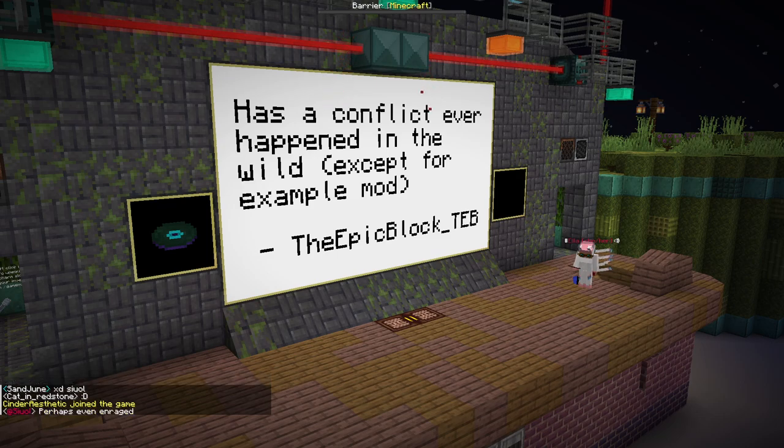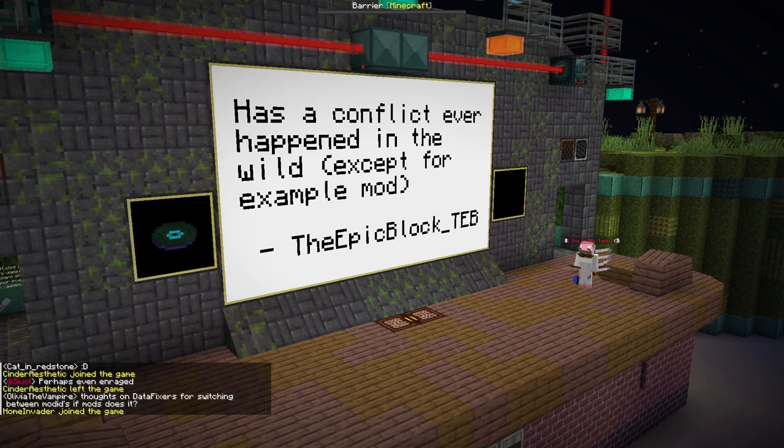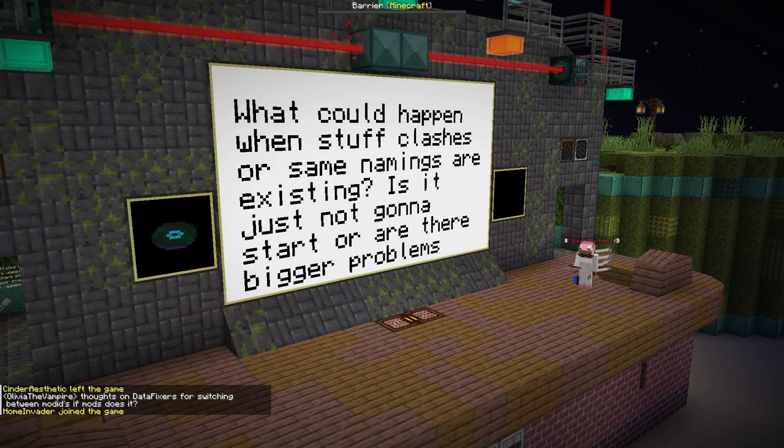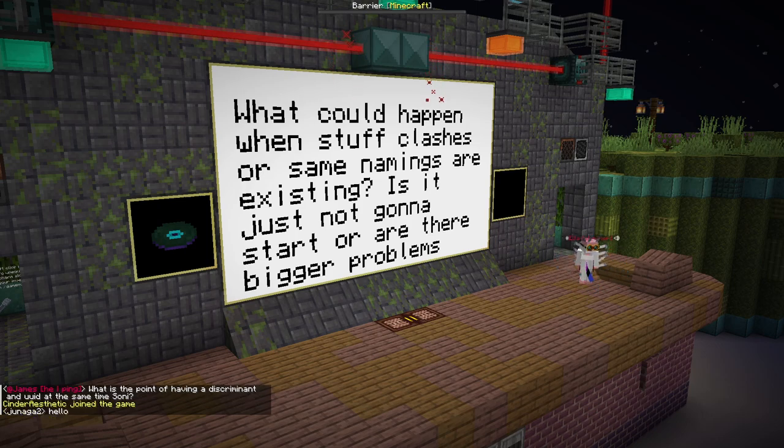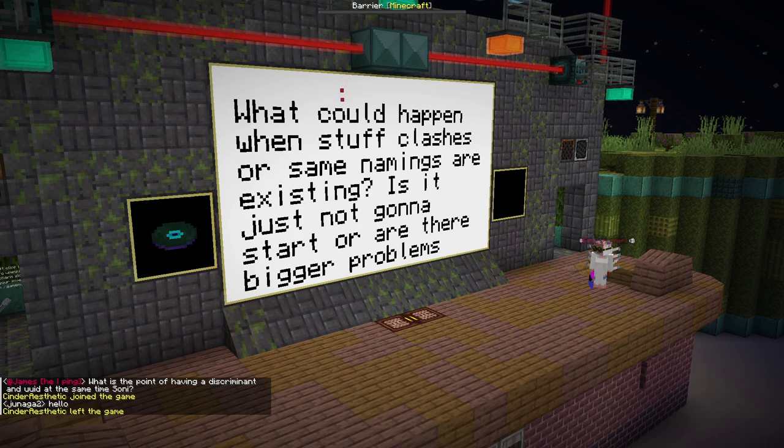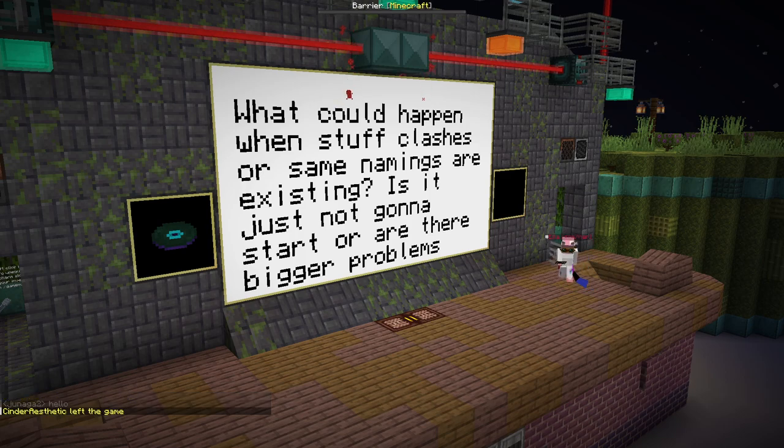From Anonymous: what could happen when stuff clashes or same namings are existing? Is it just not going to start, or are there going to be bigger problems with something? So it just doesn't start. The way Quilt Loader and Fabric Loader handle it, it just refuses to start and the mod resolver tells you that there are duplicate mods.